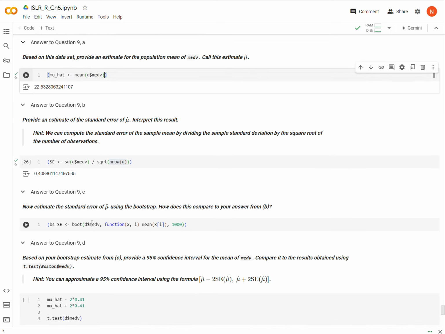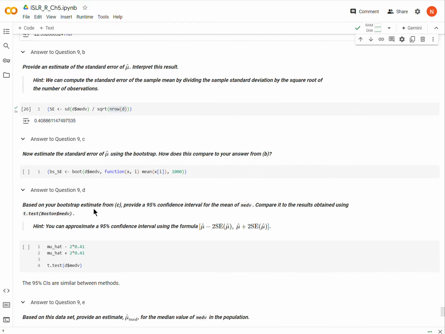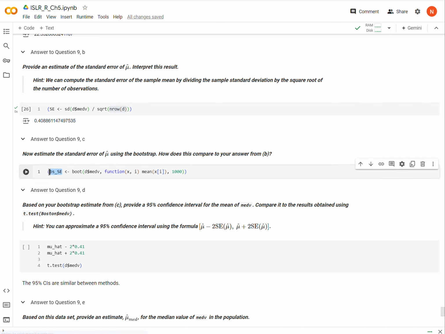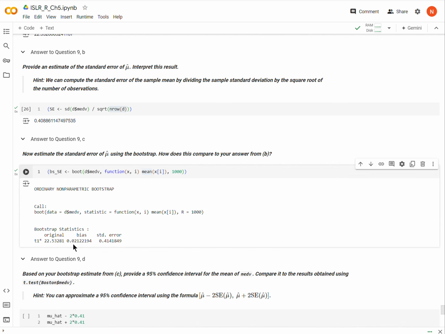So now in part C, we're again going to estimate the standard error, but this time we're going to use the bootstrap and see how it compares to what we just calculated analytically. I mean, we computed it computationally, but with an analytical formula. So I'm going to call this Bootstrap SE. We call the boot command, tell it what data we want, and then what function we're trying to estimate here. Okay, so we run this and we get this right here.